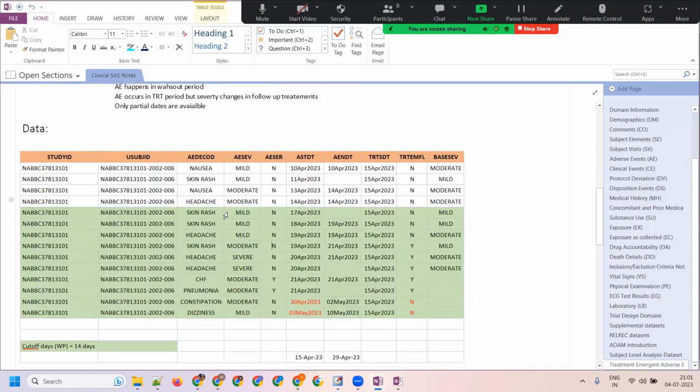For an example, what is the case that we have taken, guys? Where treatment emergent flag equals yes, this one, right? So what is the skin rash? Skin rash had mild severity during the pre-treatment period, but the same skin rash has moderate severity in the treatment period. So the severity became worse. That's the reason we have taken the emergent flag as yes.